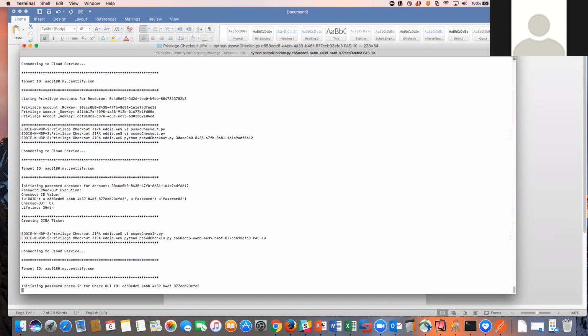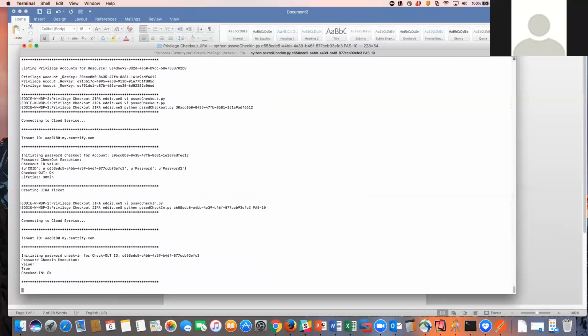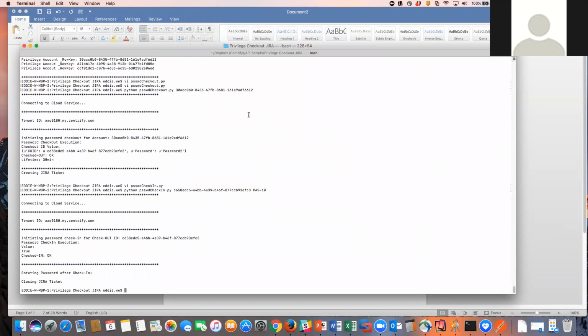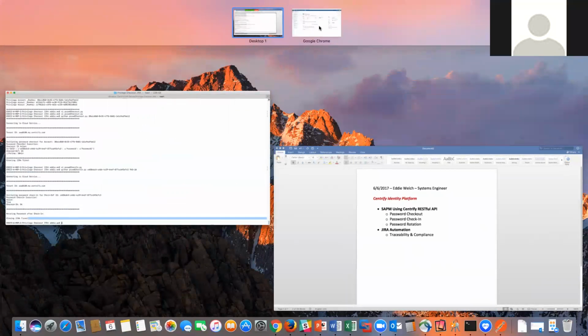Connecting to the cloud service. Got my check-in that's executed, and then I go ahead and rotate the password. So in this particular case, I'm saying check it in, but also rotate it so it's different the next time someone tries to check it out. And then I close my ticket. So let's go verify.